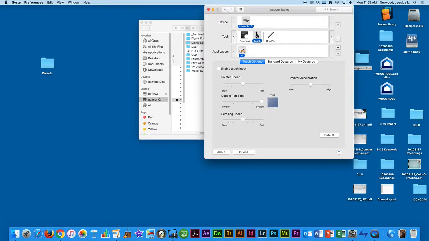There's a little checkbox. So you have to hit under Tool, that middle section here. Touch. You have to hit Touch and just make sure that it's unchecked. Enable touch input off. Yep, just make sure that's unchecked and then you're good.